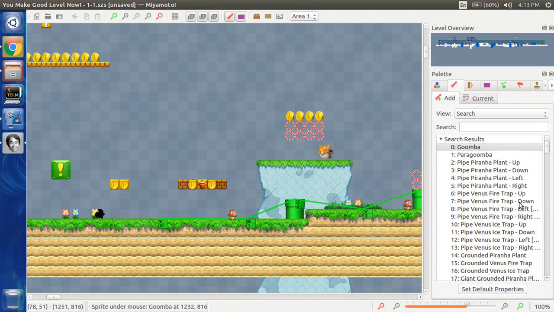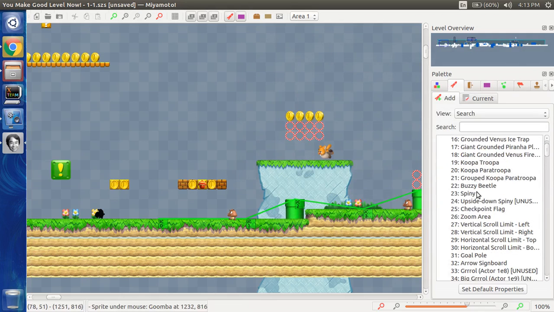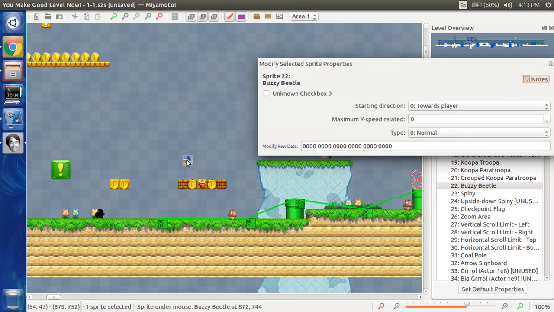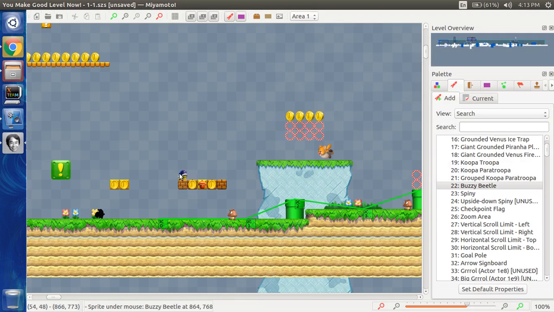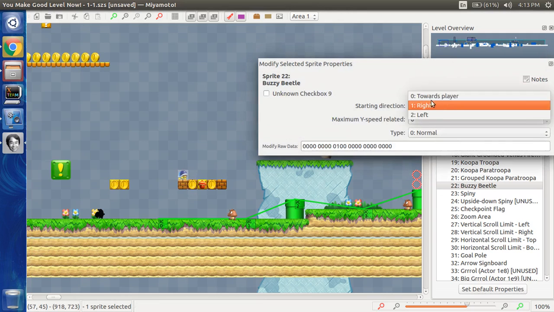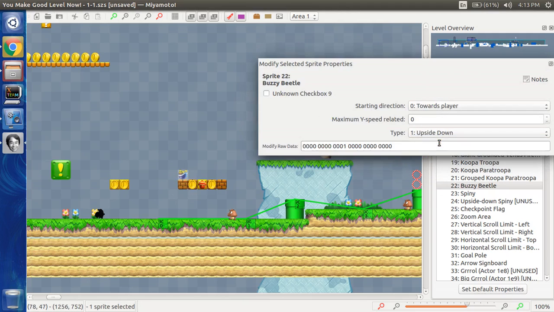But let's go to something much simpler. Let's say we want to place a Buzzy Beetle, one of those blue things. Now, not all sprites have images, and I'm trying to make as many as I can. In fact, I added this image not too long ago. So, you can make it face right, and that'll make the Buzzy Beetle go right. You can have it go towards the player, which is most of the time to the left, but not always. You can make it upside down. You can put it in a shell.